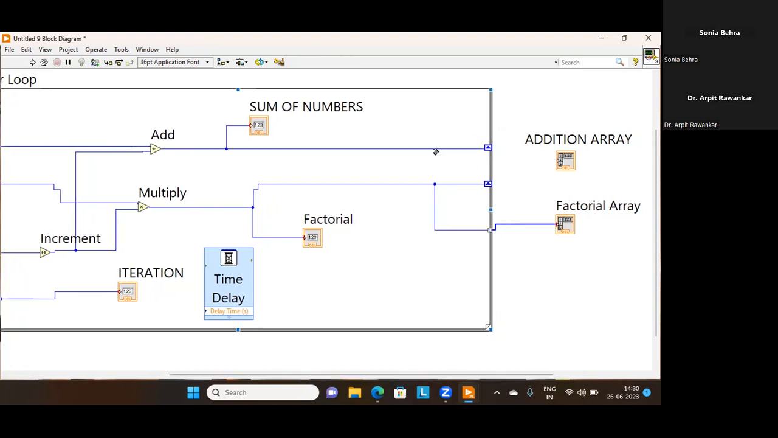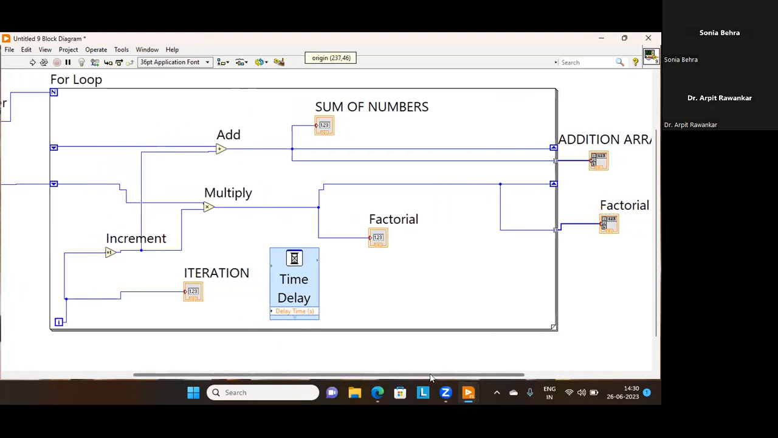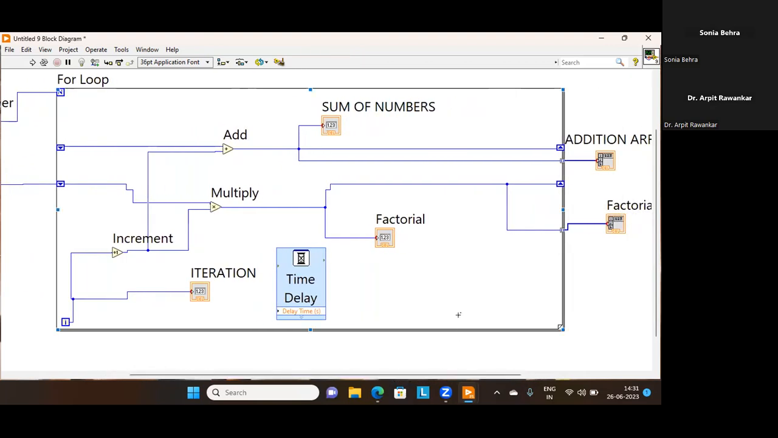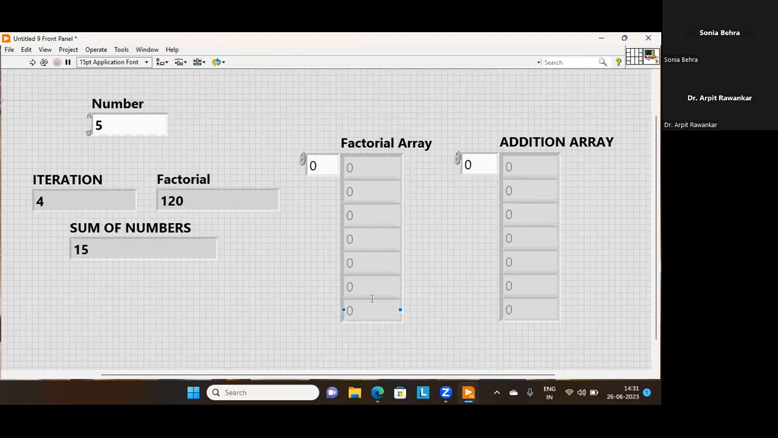Now the same thing I will do. Take an addition line. This was my addition line. Take from here. Make a tunnel. Automatically a tunnel is there. You move your cursor over here, it shows auto index tunnel, and connect your addition array. See, so this makes your complete program. Okay, now press Ctrl E and run this program.